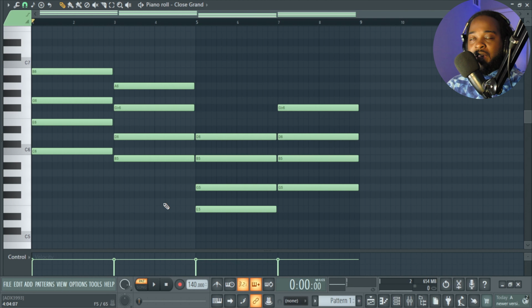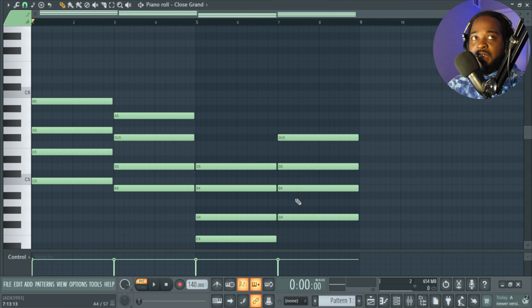Now, these chords are kind of far from each other. Let's go ahead and bring these down an octave kind of.